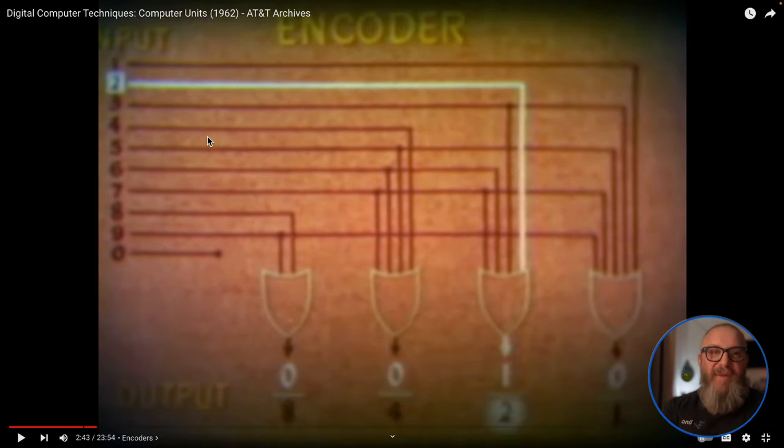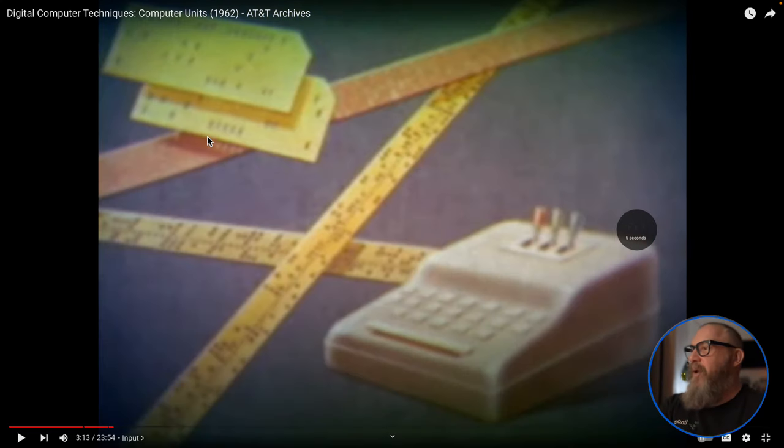So it's kind of an inverse of that binary coded display thing. So you can go look at how that works.